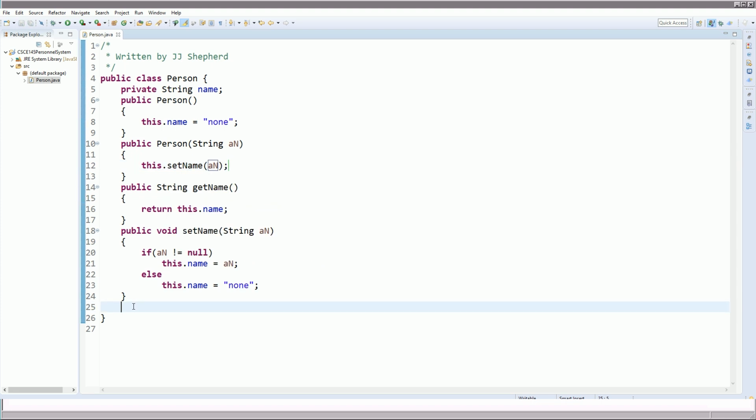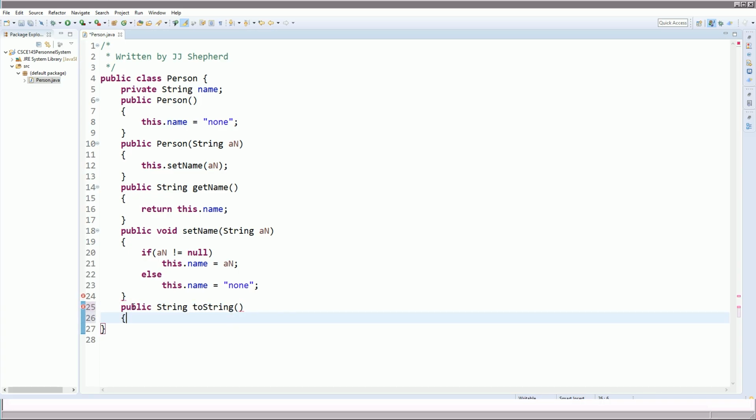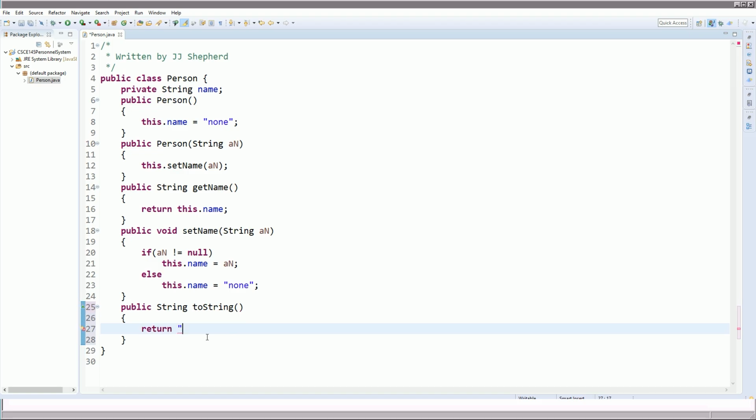Next, let's create the toString and dot equals method. Public String toString. Now, I'm going to return, and just to make this nice, I'm going to start with the string "name", and then I'm just going to append the property this.name.